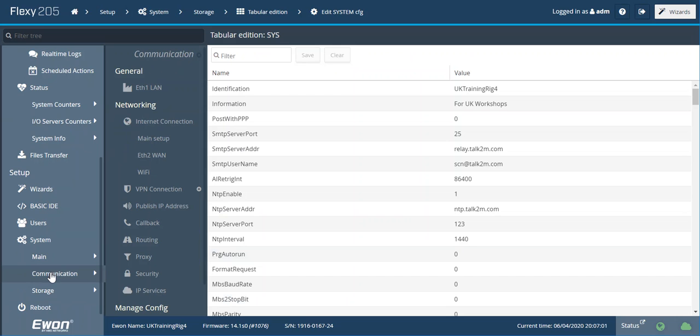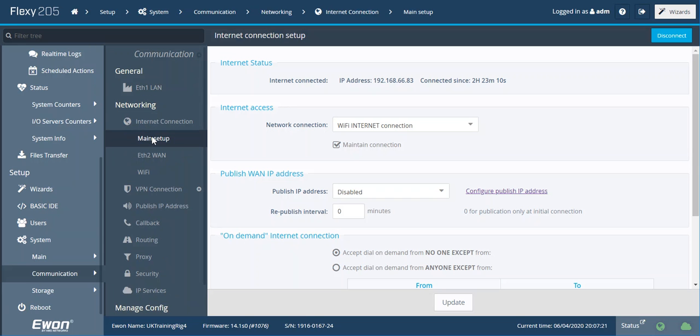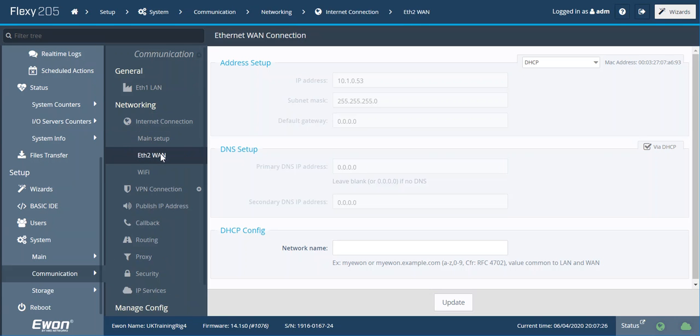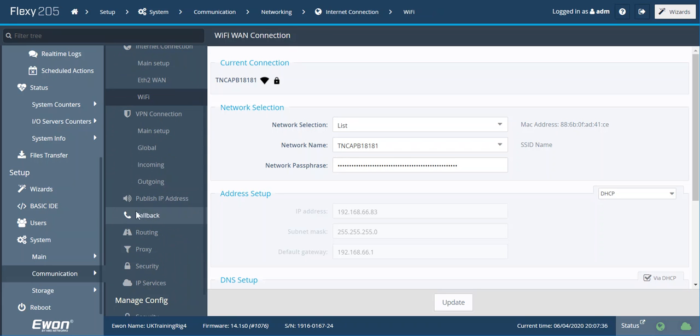The communications tab, one above that, is for setting up the configuration to your local devices and across the internet. So within the general settings, we have the ability to change our IP address again for the LAN port. Within the networking, the internet connection is very similar. This is what we had in the wizards, and we've got another way of accessing the same information here. Same with setting up the second Ethernet port, the Wi-Fi port. This is as it was set up in the wizard. Similarly, we have the VPN connection available there as well.